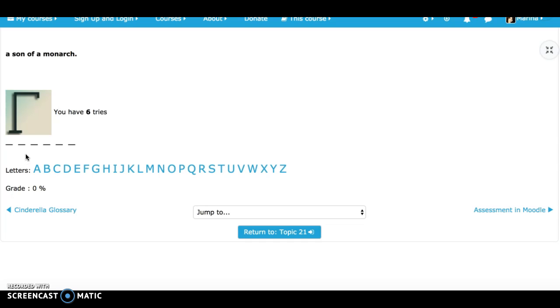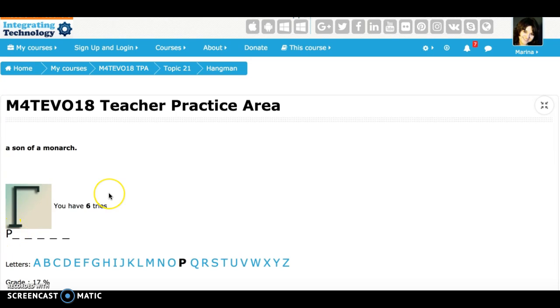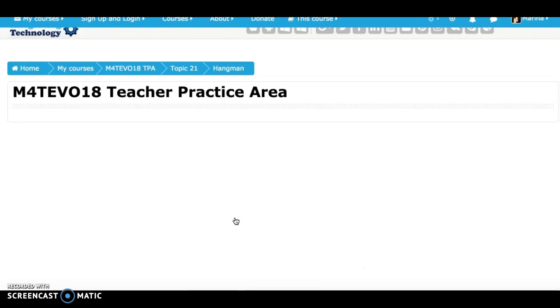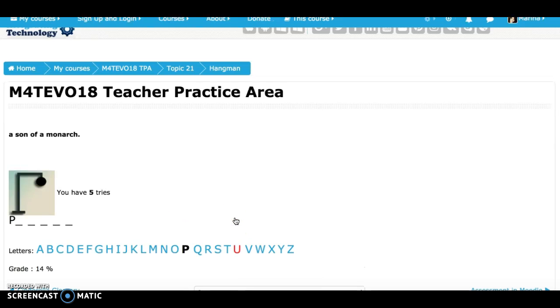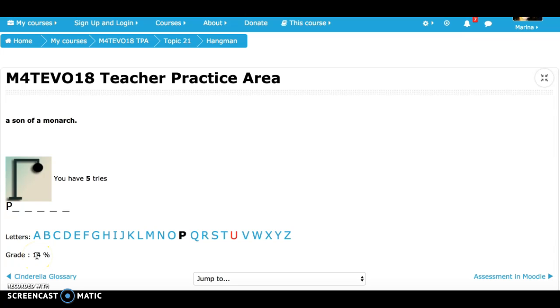So, okay, let's guess the first one right and see if it appears in the right place. Okay, here it is. And what happens if I'm wrong? For example, I choose a letter which is not in this word. Okay, now my head is here, and my grade became lower. Yes, it was 17 and now it's 14.